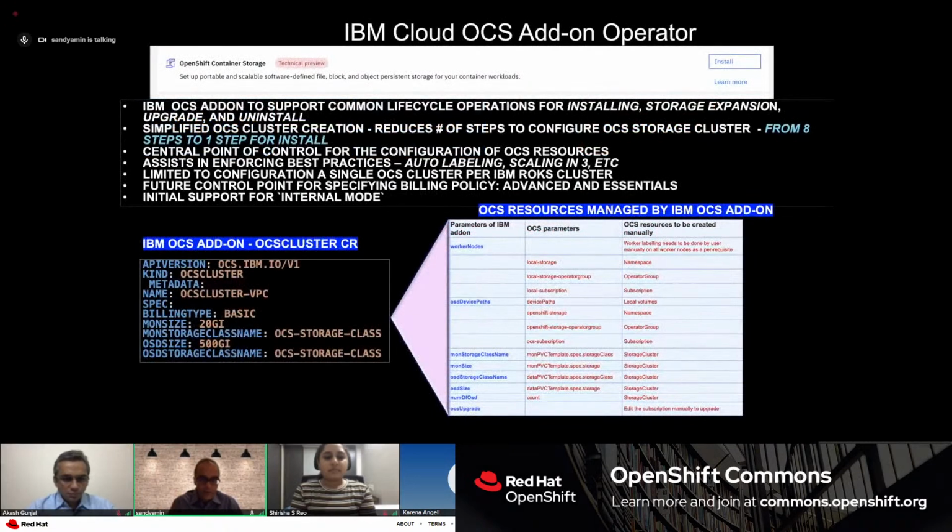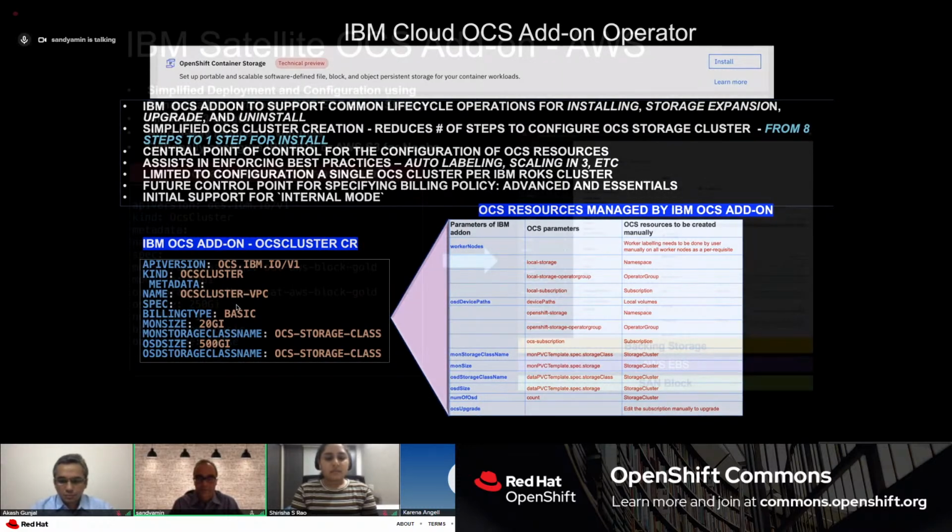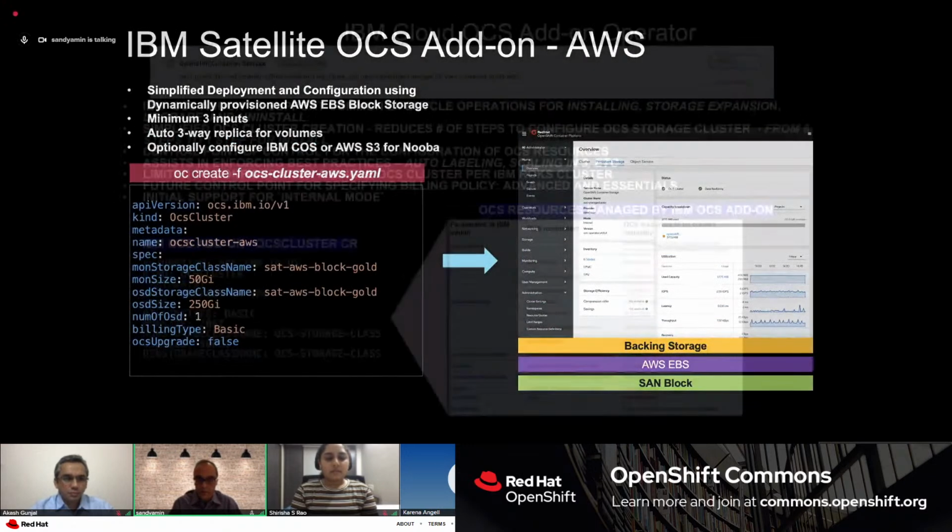Akash will cover this in his demo. But I just wanted to show you that the OCS add-on operator that's used behind the scenes of the CLI that we showed just takes a simple CRD, and you just need to prime it with a minimum of 3 inputs. You can give it more inputs, but it's a single point of control where you configure all the inputs in one place, without having to create namespaces and deploy different types of resources to get OCS going. We'll cover more on this in detail, but it's just one simple CRD, and then you're ready to go.